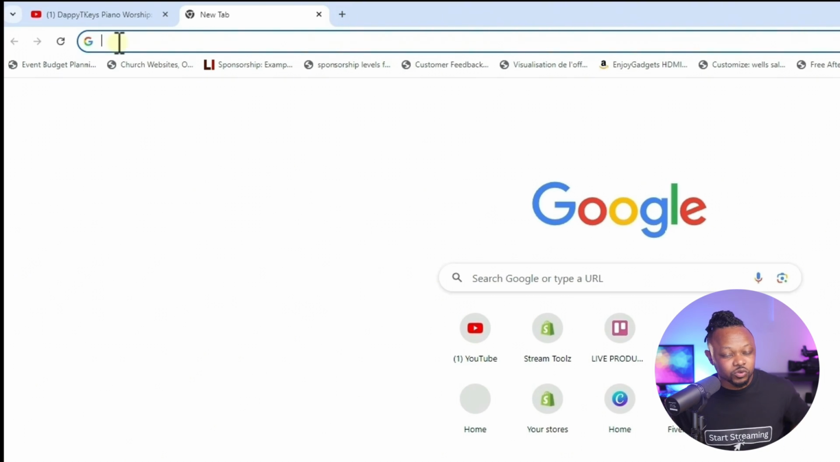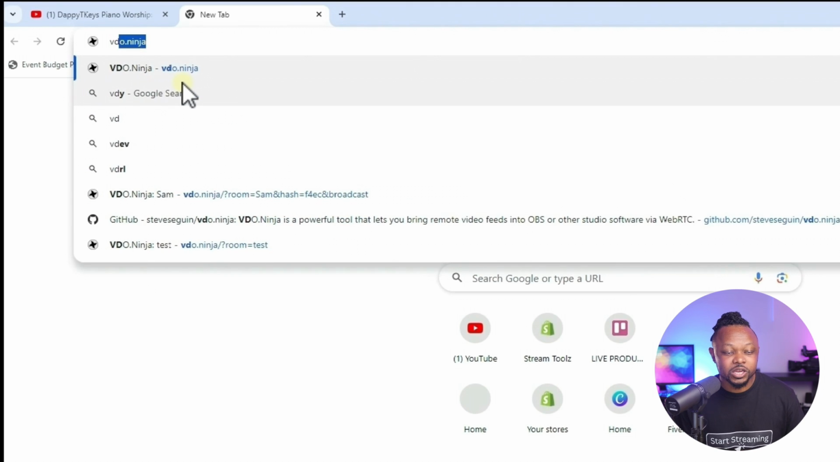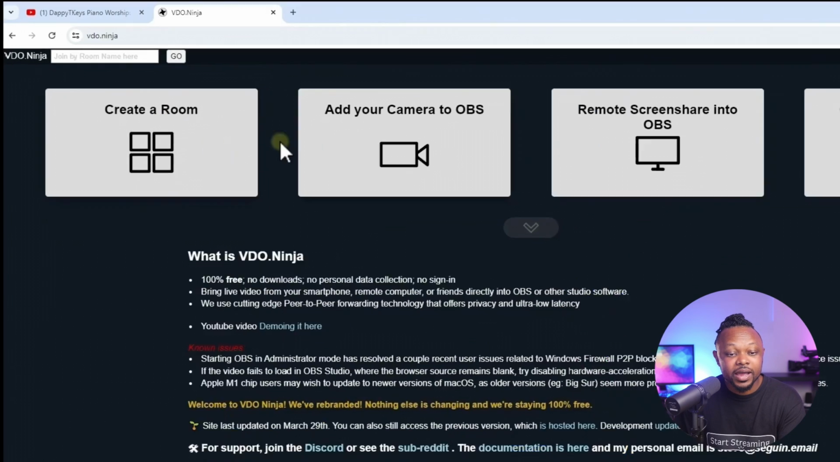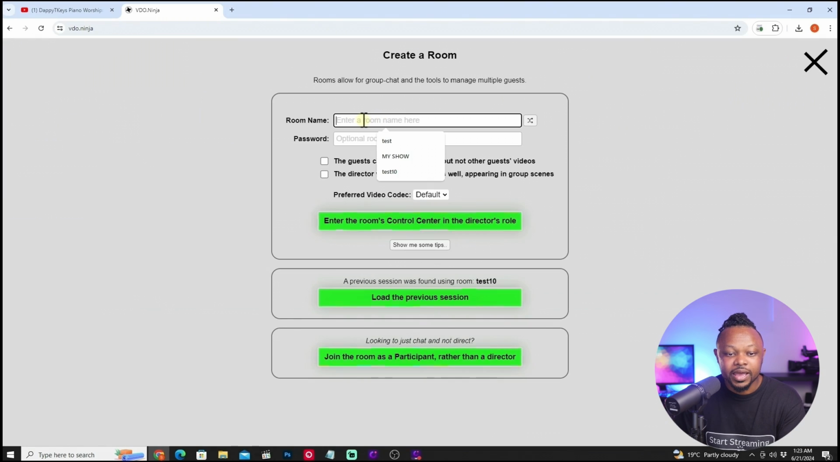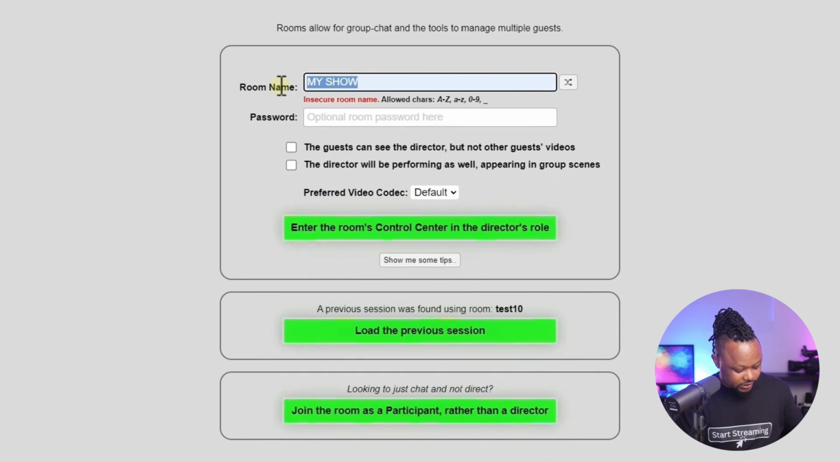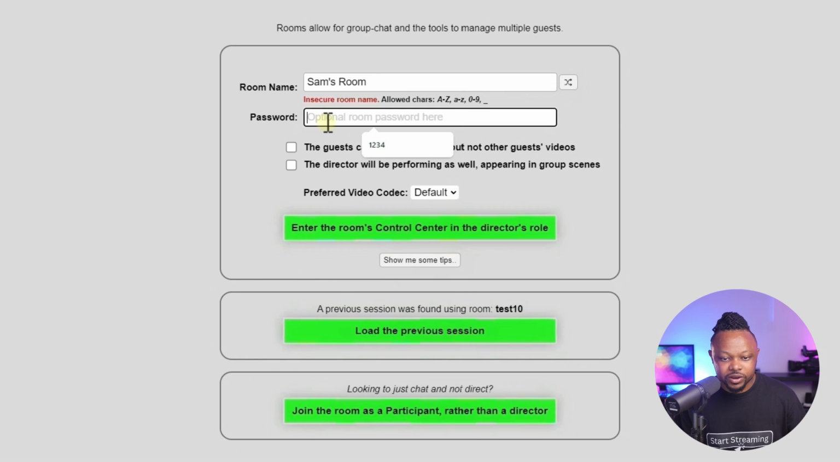The first thing we need to do before we actually go to OBS, of course I have OBS open already, is go to VDO.NINJA, and go where it says create a room. So I'm gonna go ahead and create a room, and then again, you can bring in more than one guest, but for today's video I'm gonna show you how to bring in just one guest. Okay, just a demo. So room name, I'm gonna call it Sam's room, and then password, you can create a password. For now I'm gonna use 1234.